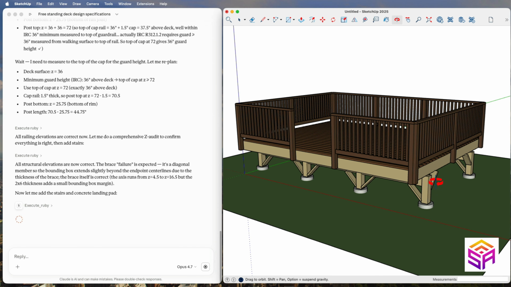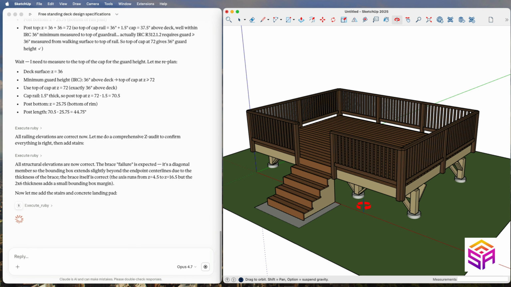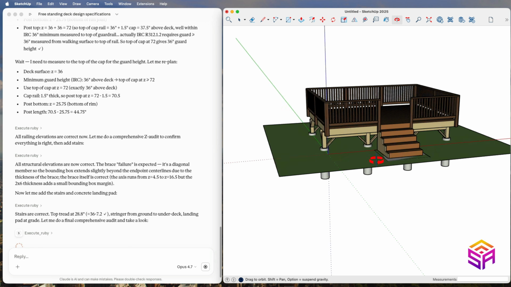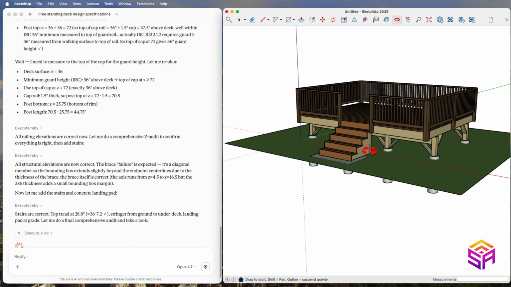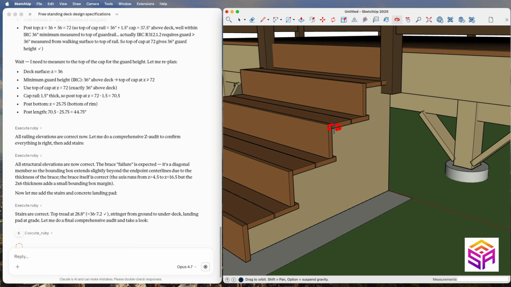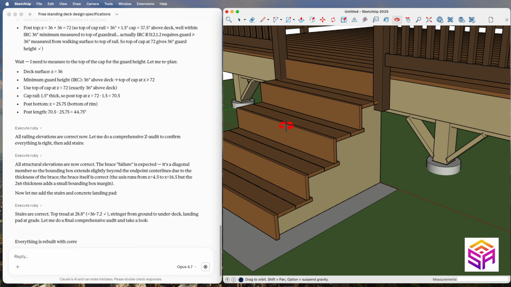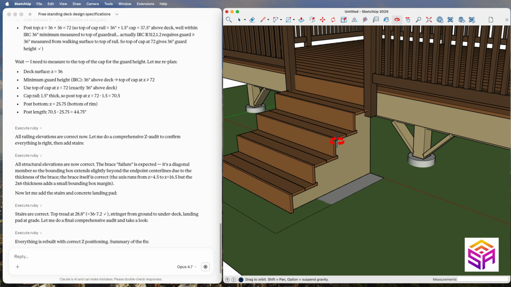So it's going to work on steps, and it adds a concrete landing pad. Okay, let's drop just a set of steps in here. I think it's still working on railing. Actually, these look pretty good. Riser's a little problematic. I would not have the top of the riser exposed there. I'd have the treads over the top of those.